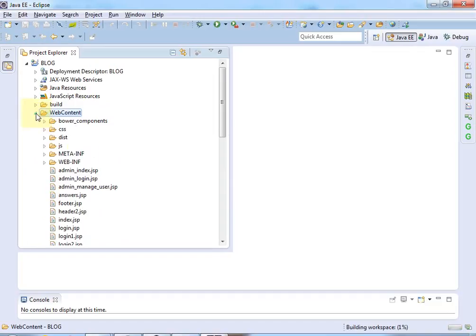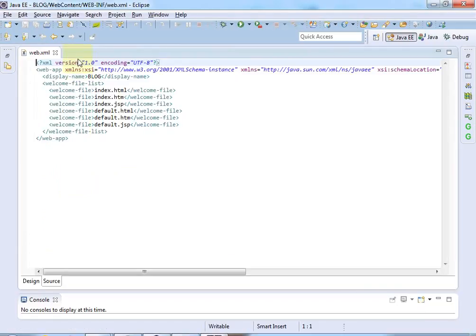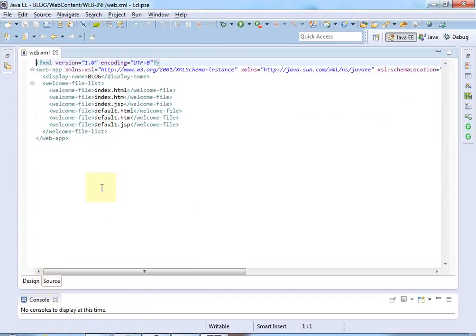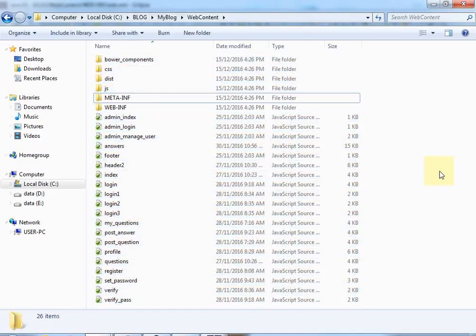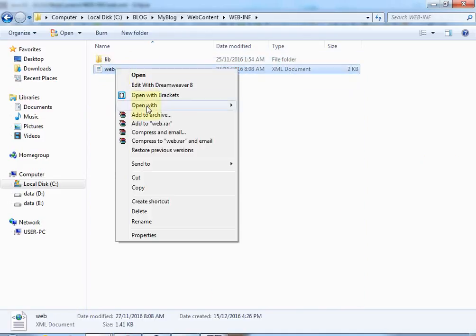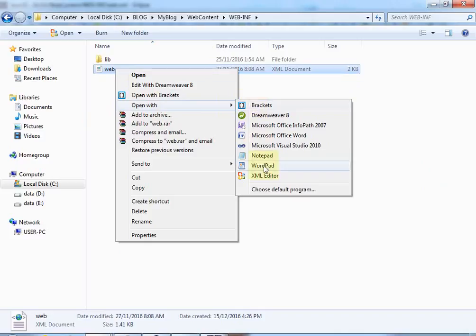Next step, go to WEB-INF. Very important step. Go to WEB-INF, and you have web.xml over here. Double click on web.xml, and you have this over here. If you see this GUI, don't worry, over here in the tab just click source. Now we've got to edit this file. Edit this according to what WEB-INF I've given you. So go to WEB-INF, web.xml, right click, open with, let's say go with WordPad.